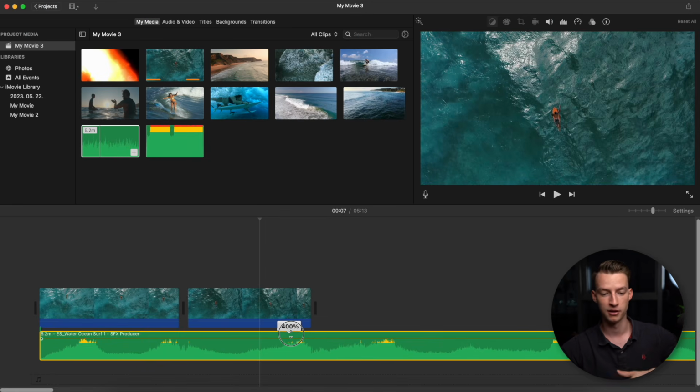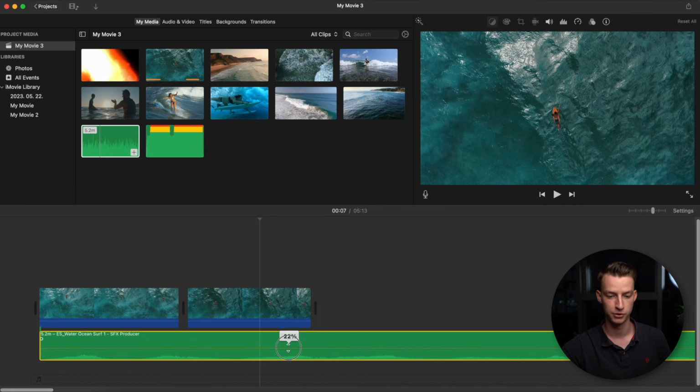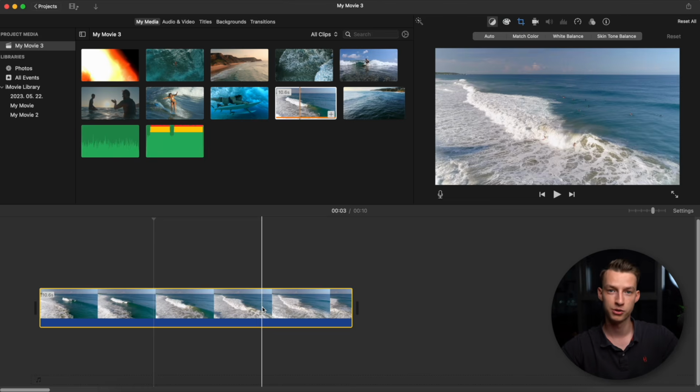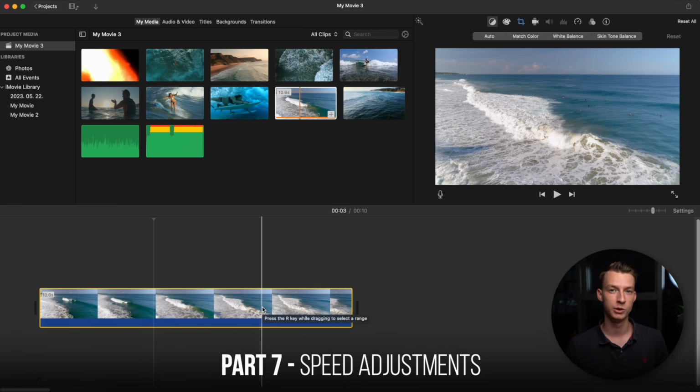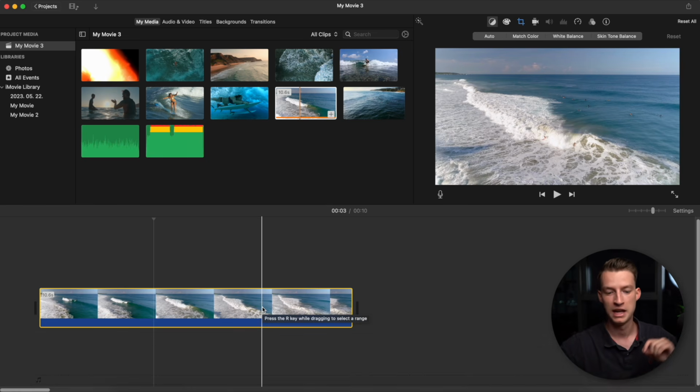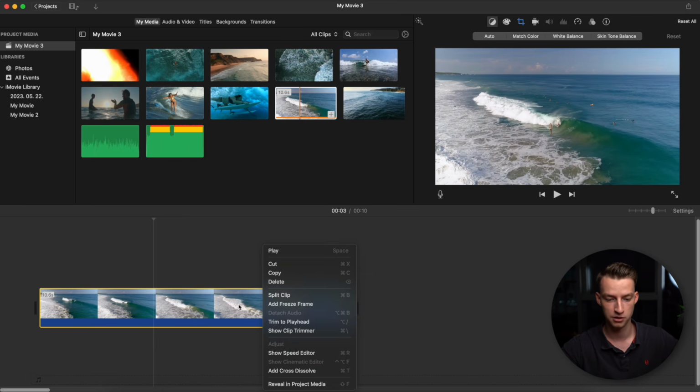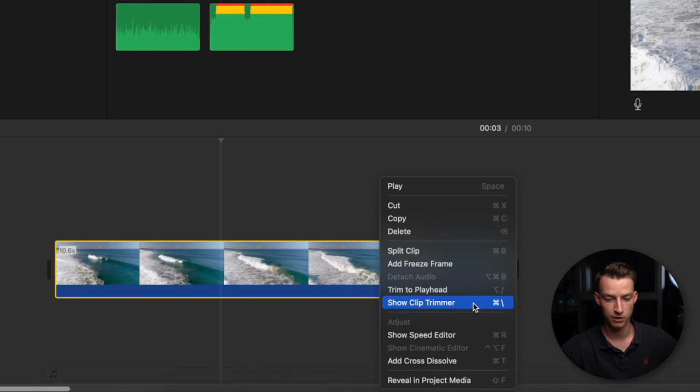So I can raise the gain all the way to 400%, or I can lower it to whatever percentage I want to. You might also want to change the speed of a clip. Maybe you want to slow it down or speed it up. And there are a couple ways you can do this. Number one, you can right click on it and then click on Show Speed Editor.